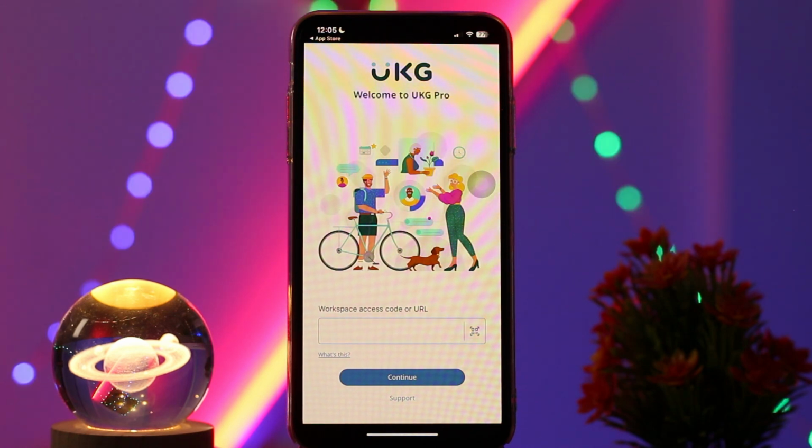Then once logged in, look for the time clock or punch tile on the main dashboard. Then tap on this tile to access the clock in or clock out interface. Then on the clock screen, tap the Clock In button, and you may be prompted to enable location services to confirm you are within a designated work area. After confirming your location, your clock in time will be recorded.